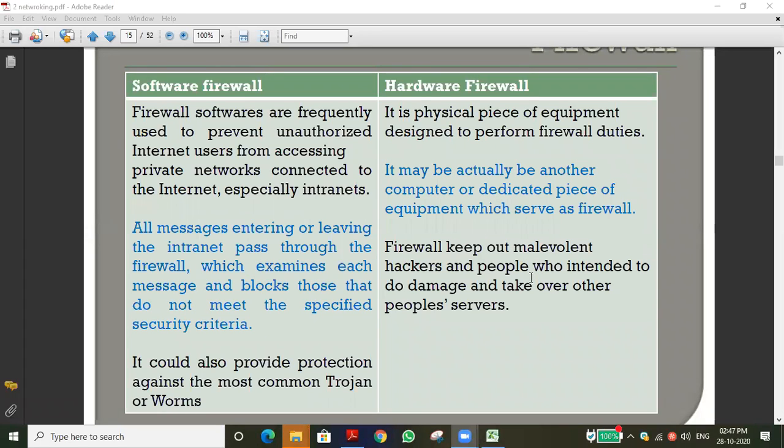And the third one, it could provide protection against the most common Trojan horses, viruses, all the things. It will give the protection. Which one? The software firewall. The same thing in the hardware firewall also will protect against malicious, malevolent hackers. Malevolent hackers means illegal hackers, not ethical hackers. That is unethical. Those people intentionally try to cause damage, so for that it will give the protection.